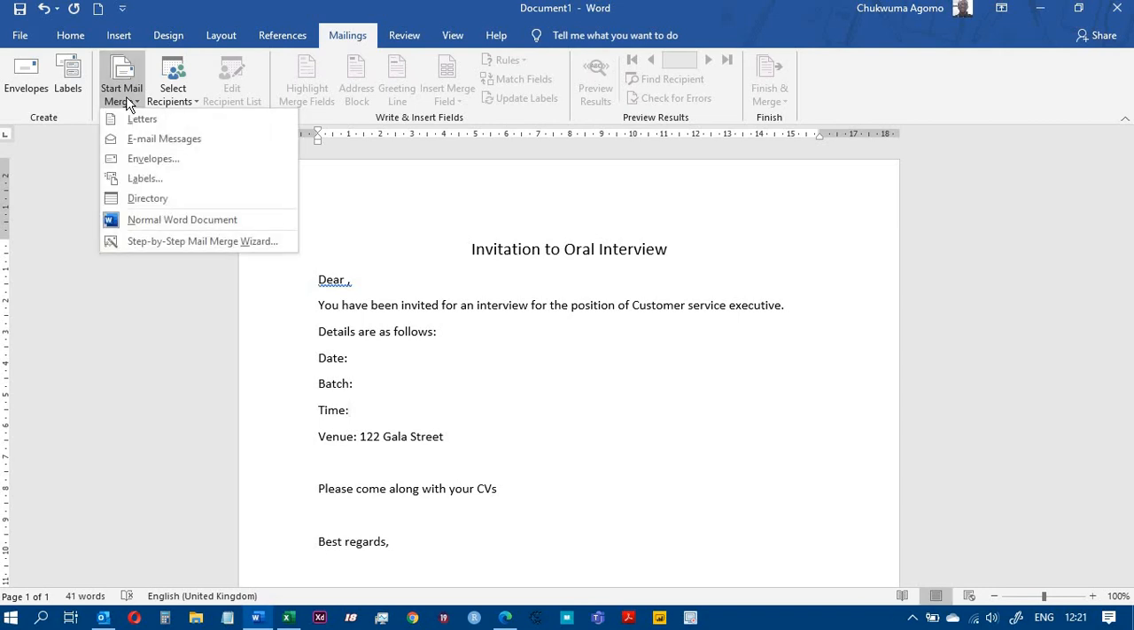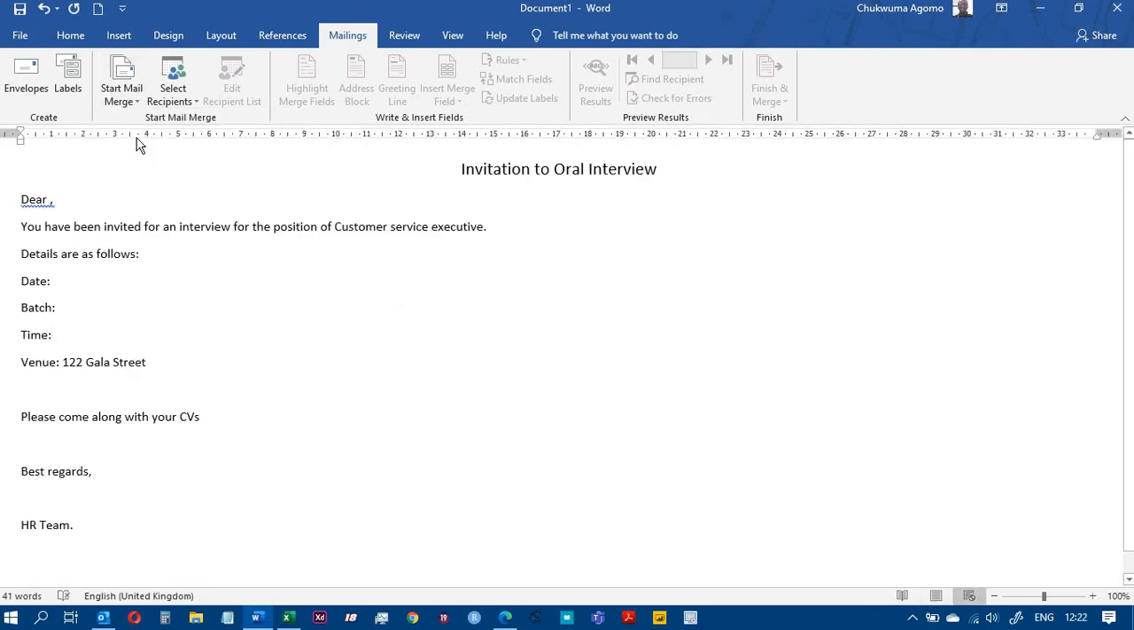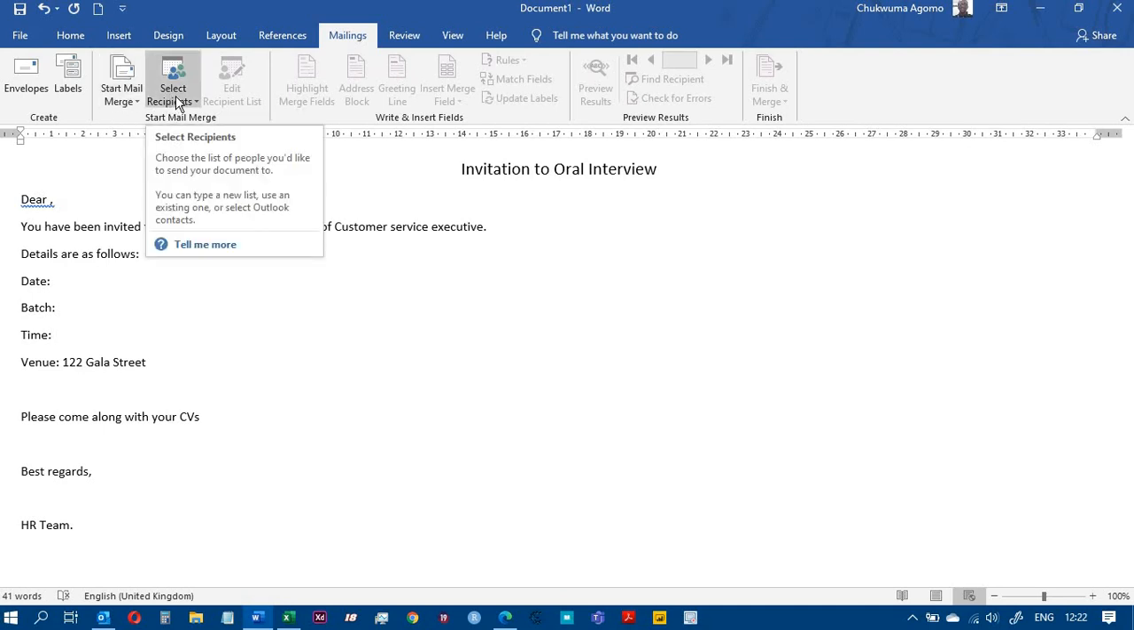So once I click on start mail merge, I want to send email messages. So I click on email messages. So it changes the format. It begins to look like it's on the landscape now. So once I do that, the next thing I want to do is select recipients. So it says there, choose the list of people you would like to send your documents to. So you can type a new list, use an existing one, or select Outlook contacts. For this, I'll be using the second option, which is to use an existing list. So I click on select recipients, and I use an existing list.